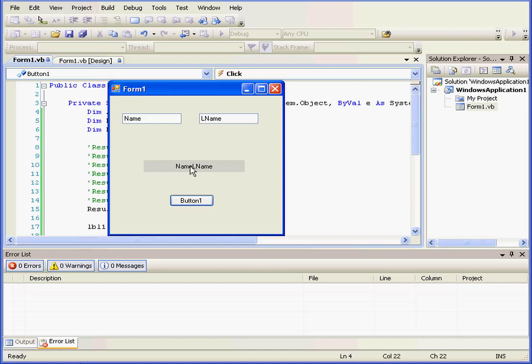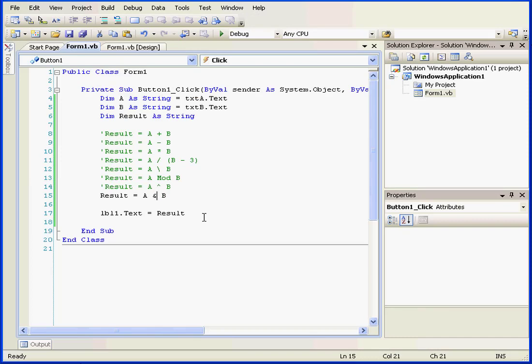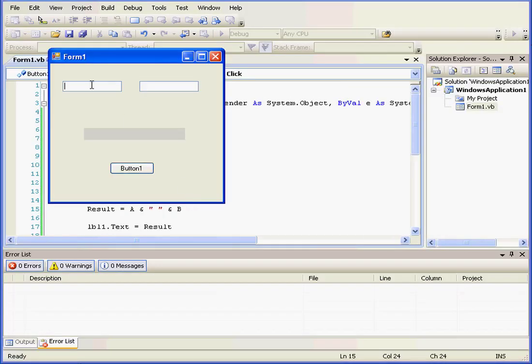As you see, we don't have any space between the two values. We need to enter a third string to hold the space and concatenate that within the calculation. Let me show you how to write this. Let's run our program again. Name and L name. Click. And as you see, we have a better result with a space in between the name and the last name. And this concludes our tutorial about operators.